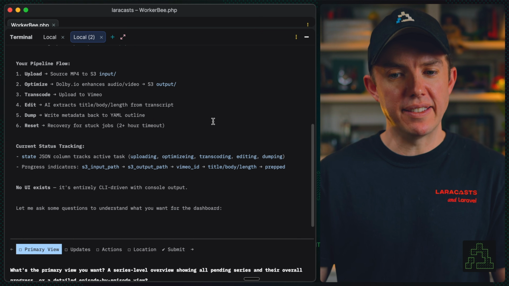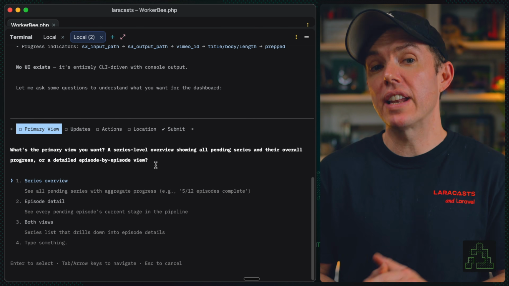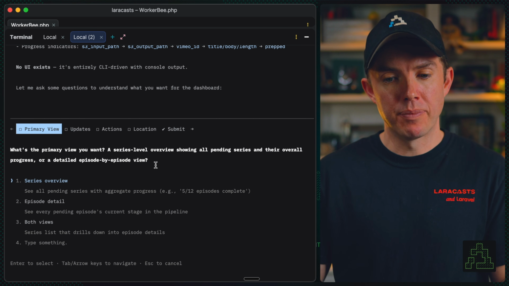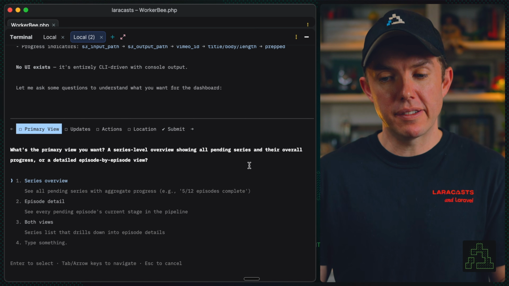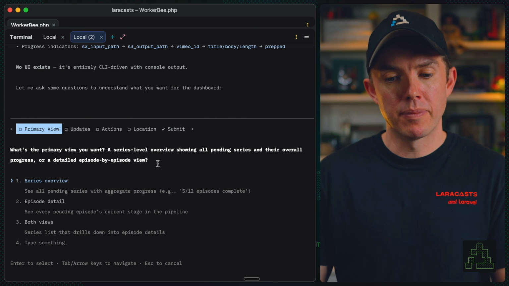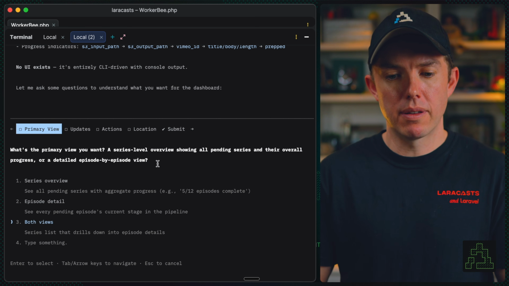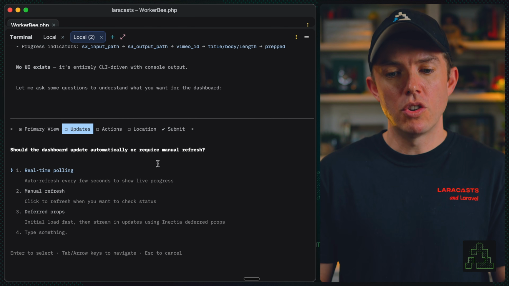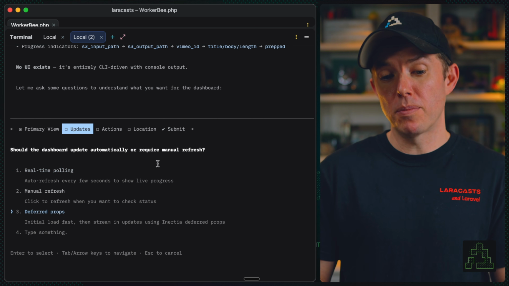So real quick, you can see it scanned everything. It figured out the general pipeline flow. And now it's going to start interviewing me before it works on the plan. All right, what's the primary view you want? A series-level overview showing all pending series and their overall progress, or a detailed episode-by-episode view? So do we want overview, detail, or actually, I want both. So yes. Should the dashboard update automatically or require a manual refresh? Let's do actually deferred props.